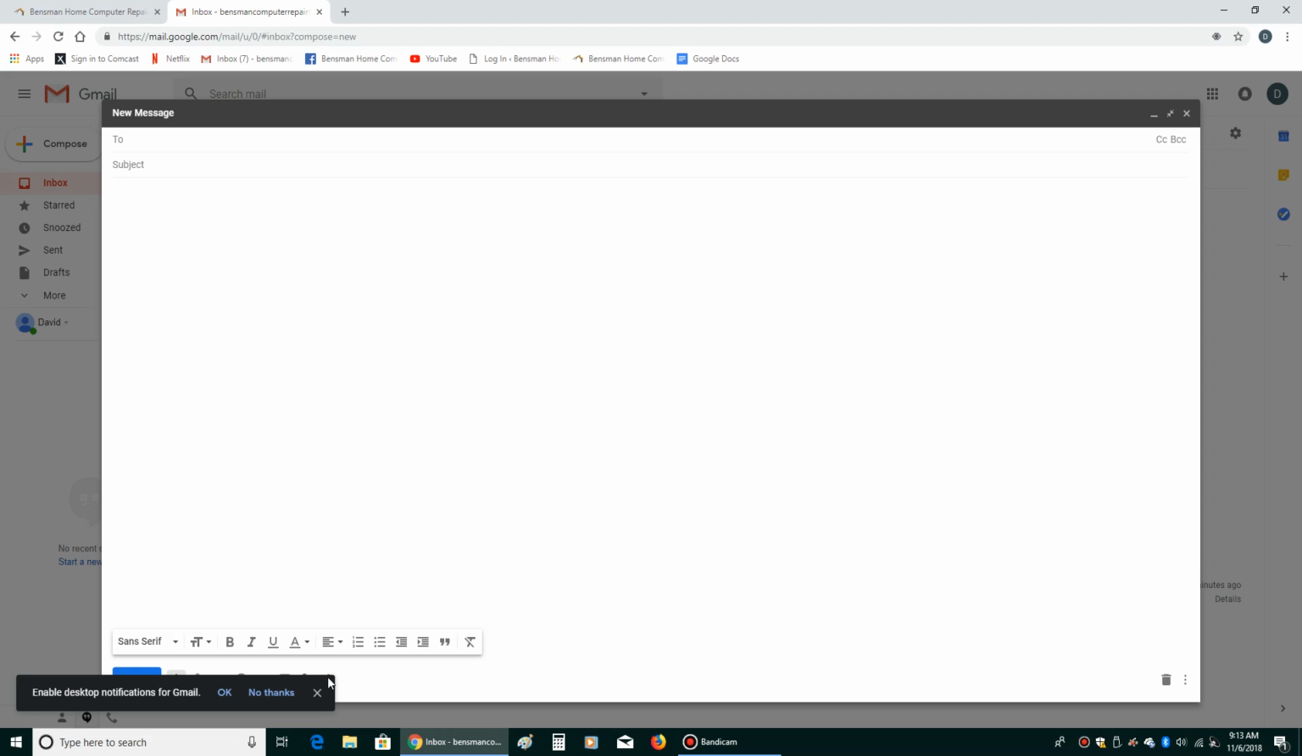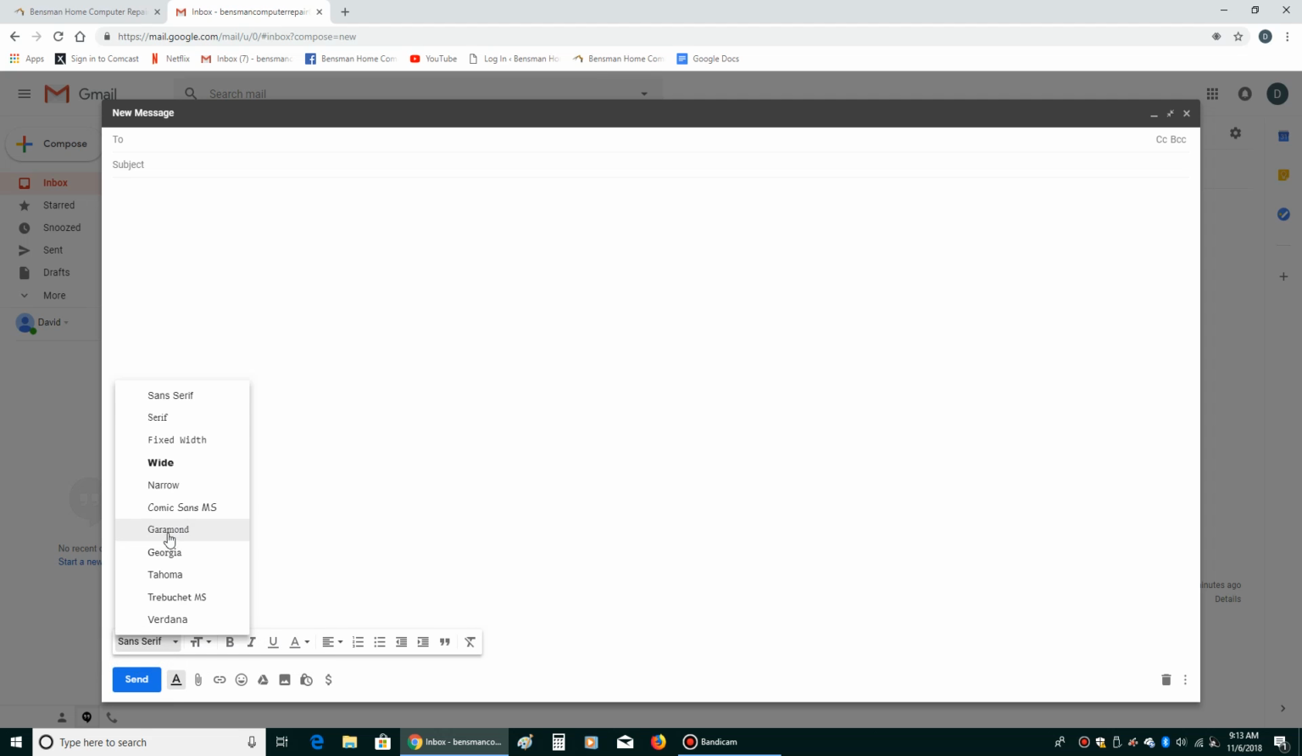So then let's get rid of that. All right. So then there are several things down here that we need to cover, and one of them is the font. You have limited fonts to choose from. So if I type that in, that's there. Then if I change, that's sans serif. If I change to Garamond, it's going to look like this.